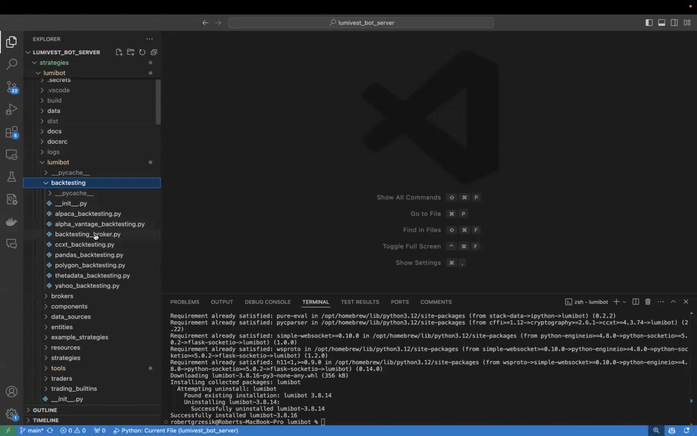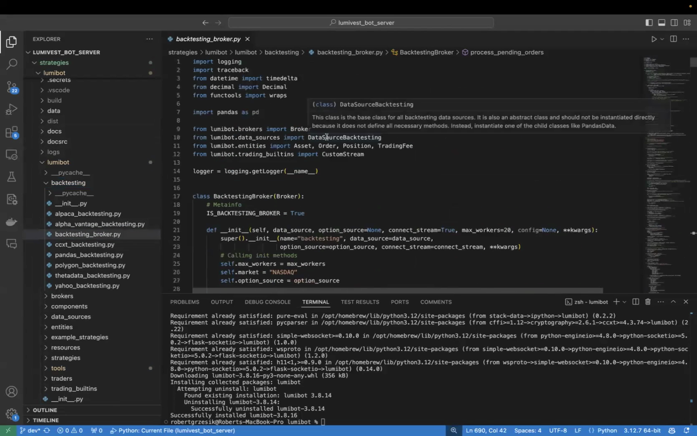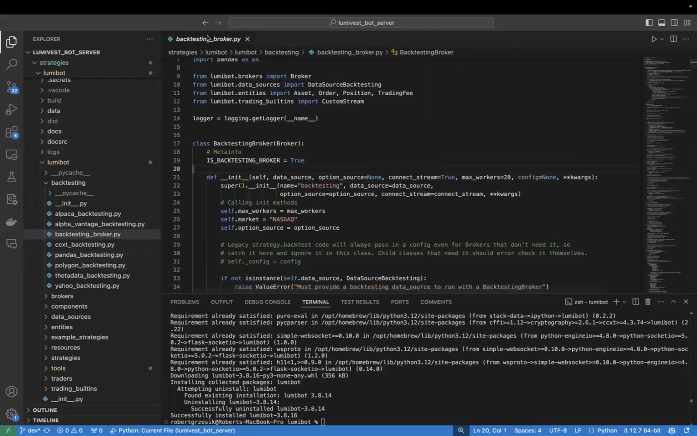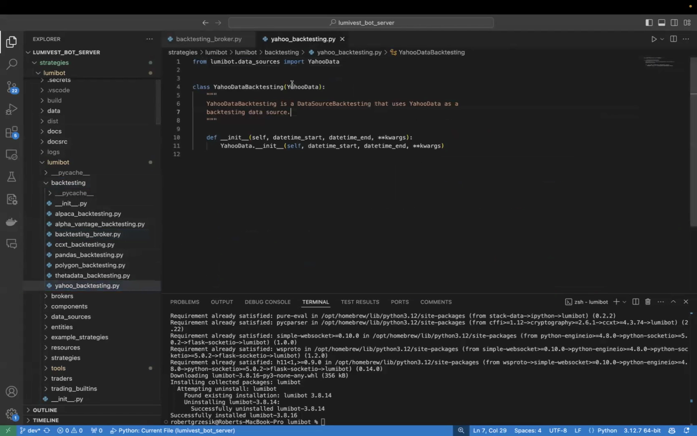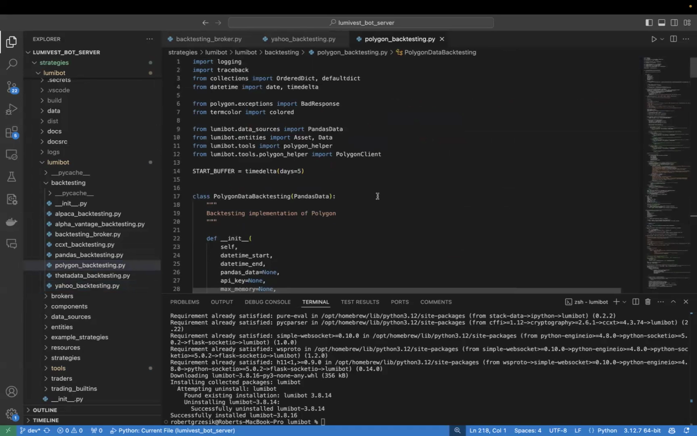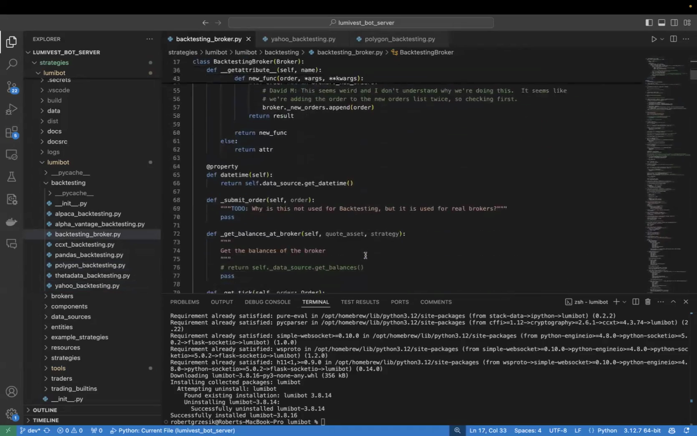And then there's Backtesting Broker, which they're all based off of, right? So Backtesting Broker is the main thing that does all the backtesting, and all the other ones inherit from it. So Yahoo, Pandas, these are all subclasses or child classes. They all inherit from that. The Backtesting Broker is where all the backtesting magic happens, if you ever want to jump into it.